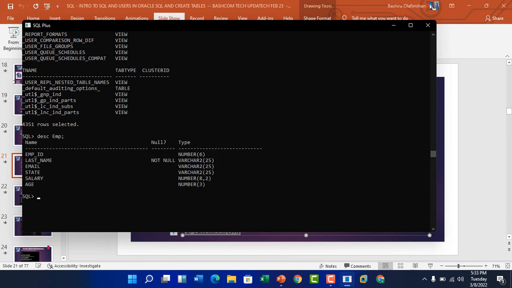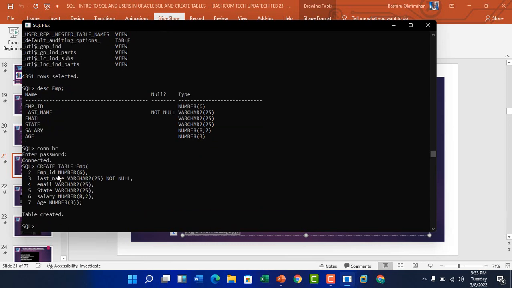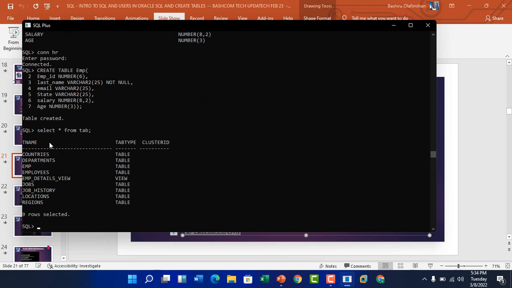So we can also create this particular table under the HR user. If I run this again, the table is created. If I say select all from tab to view all the tables there, you will see that the table exists here. So you can see the EMP table, this table we just created. Can you see? And if you want, you can also go to Scott user to create this particular table also.